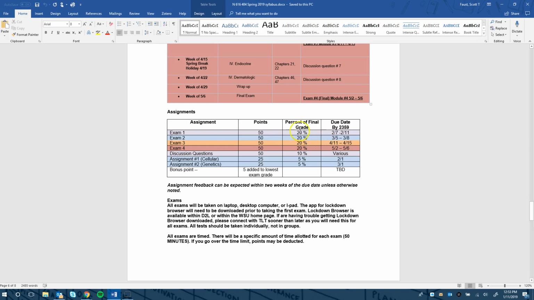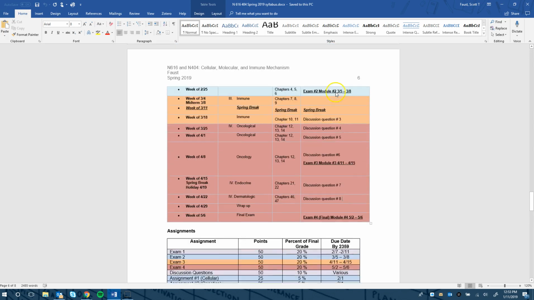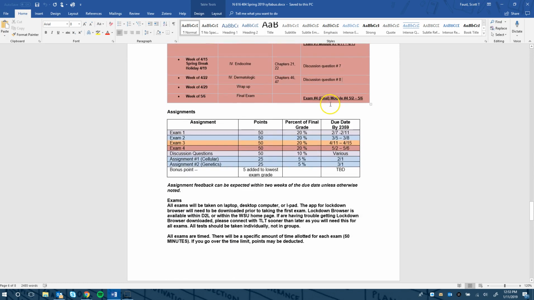Discussion questions are also worth 50 points and 10% of your final grade. And the due dates are various, and the due dates are listed up here. We'll talk about that in a little bit because there's a little nuance to that. And then there are 2 assignments. There's a cellular assignment worth 25 points and 5% of your course grade, and that is due February 1st. And assignment number 2 is a genetics assignment worth 25 points, 5% of your course grade, due March 1st.